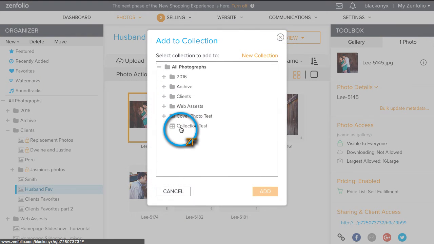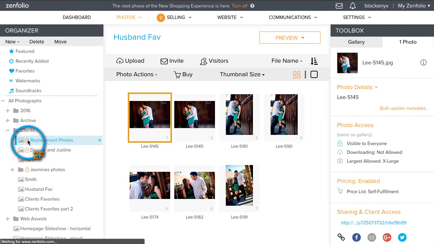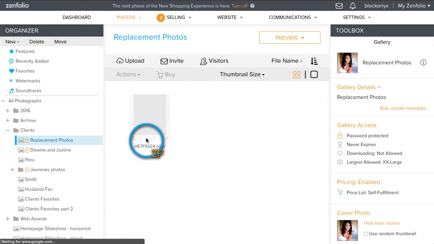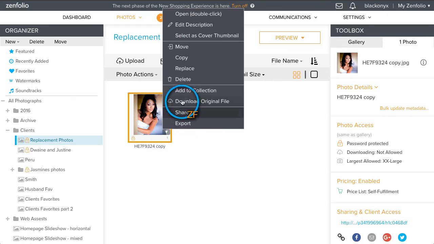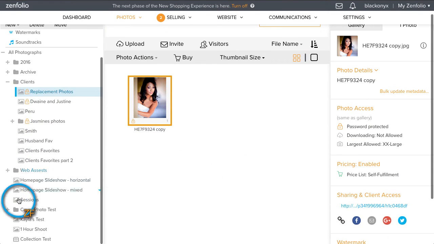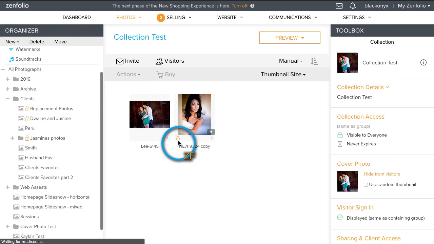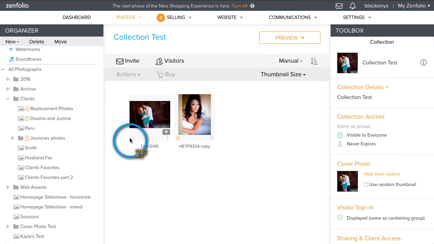So once we go to add to collection, it will bring that up. We can hit add. We can go into a different gallery with different access settings and do the same exact thing. So now I have multiple images in this collection, and one of them is going to be password protected and one is not. So this is good for when you have galleries with multiple settings and want to keep those same settings without changing them by putting them in a gallery.